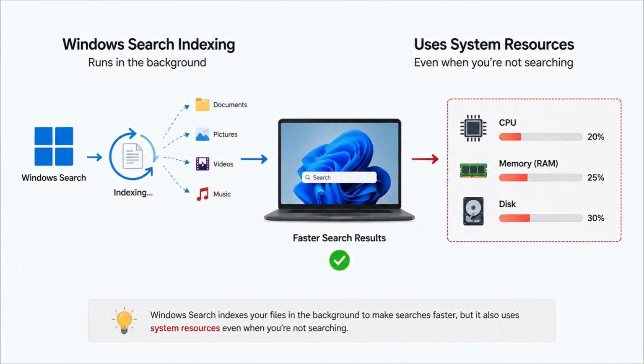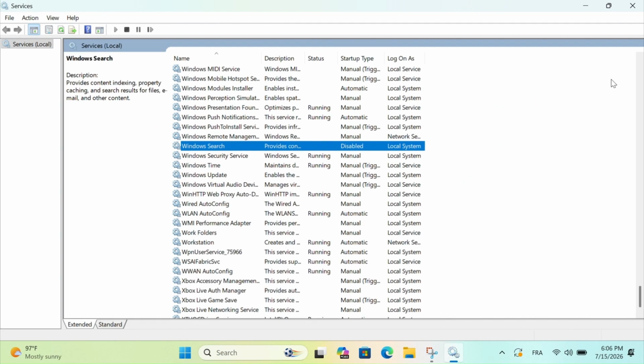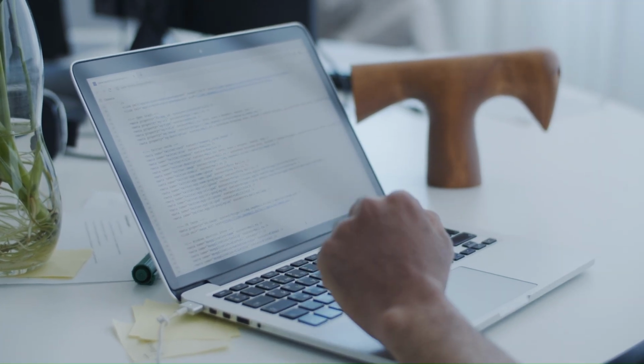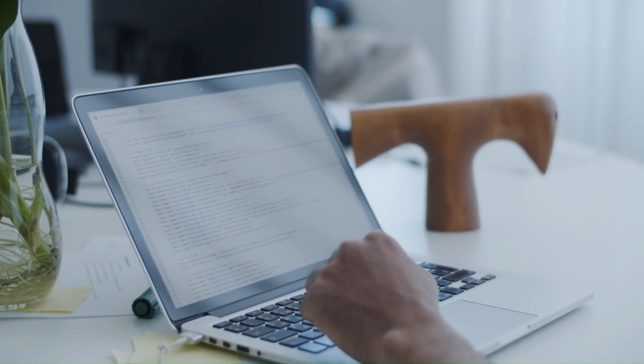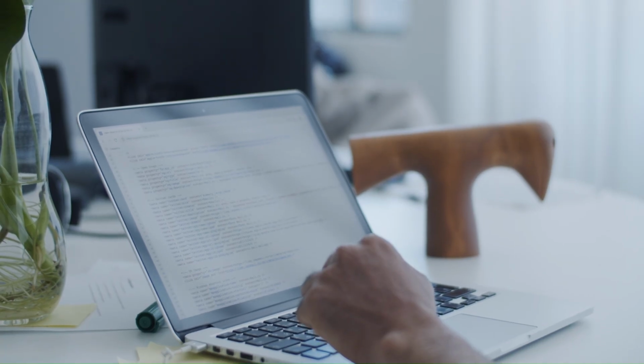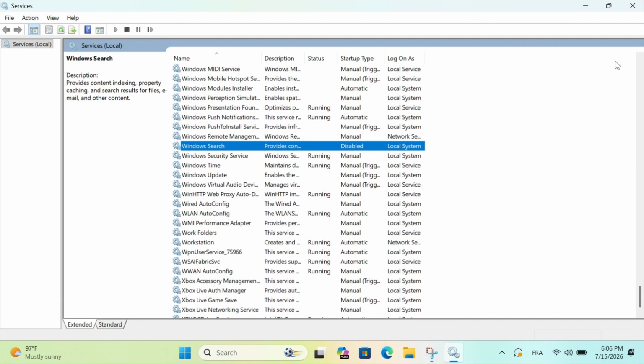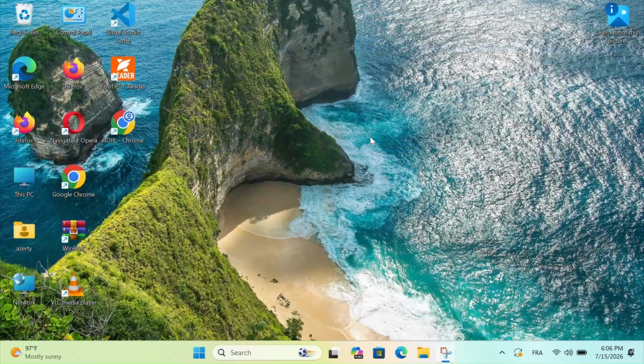Windows Search continuously indexes your files in the background to make searches faster. While this can be useful, it also uses system resources even when you're not searching for anything. If you rarely use Windows Search or don't mind slightly slower search results, disabling it can reduce background activity and help improve overall system performance, especially on older PCs or computers with hard drives. If you ever need faster search again, you can simply come back here and re-enable the service anytime.